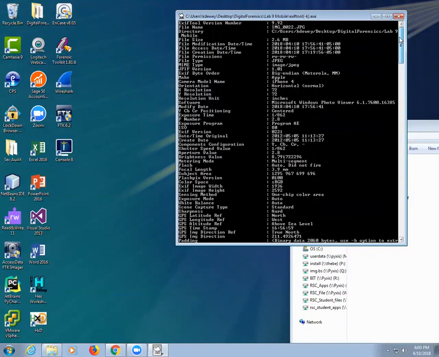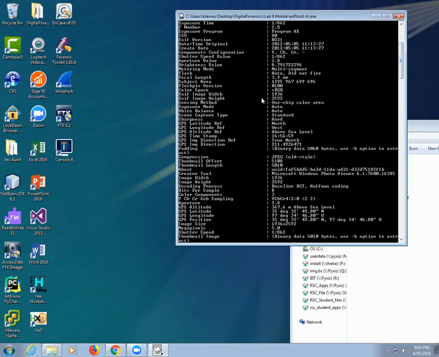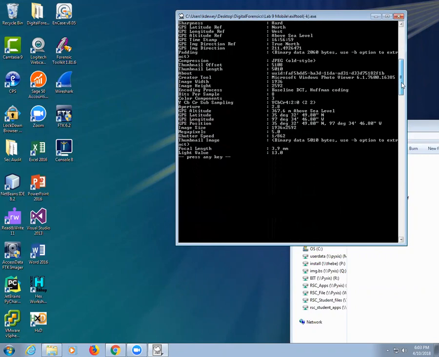We can scroll up to the top and see it was taken with an Apple iPhone 4. We can see it was held horizontally. We can see the resolution. We can see the date and time original right here: May 5th, 2012. We can see the RGB. We can see which way I was facing. It was true north. So there's a lot of information you can find out just by looking at this.